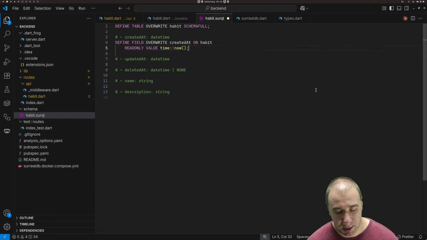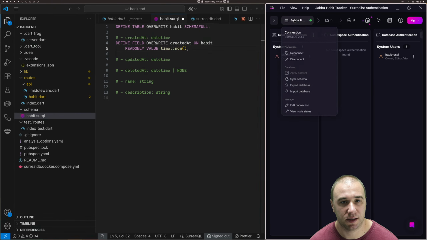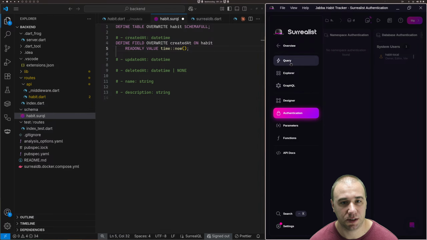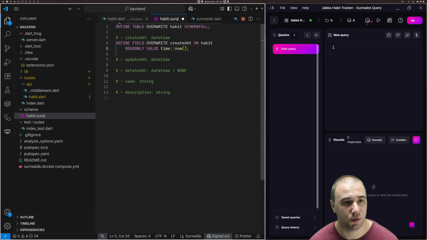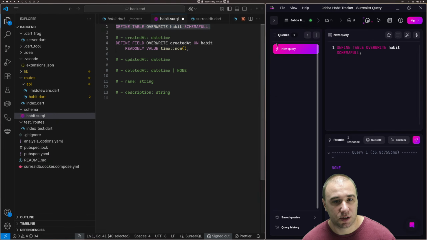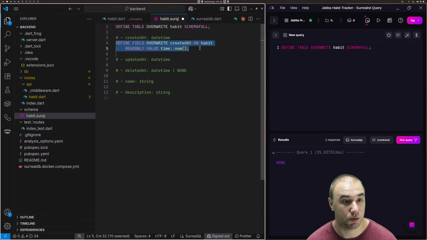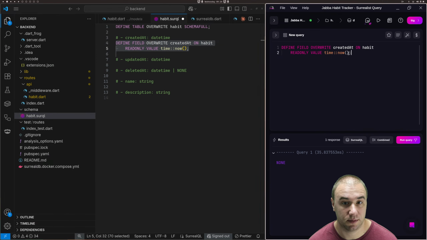So while we're doing that, let's open up Surrealist. Yeah, we're on Java Habit Tracker, so we're connected to the correct database. Let's just go to our query and, first of all, let's create our table. Let's see if that works. Bam, worked. So next thing now is to try to create that field, created at. With this read-only thing, it works, all right?